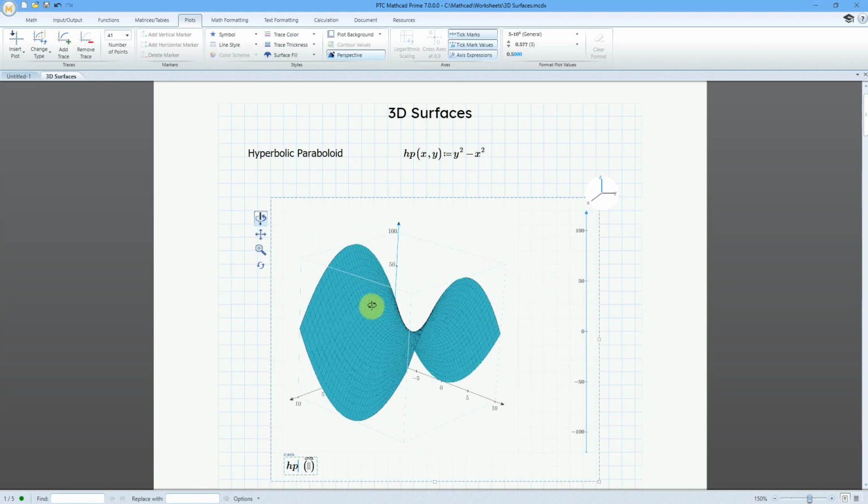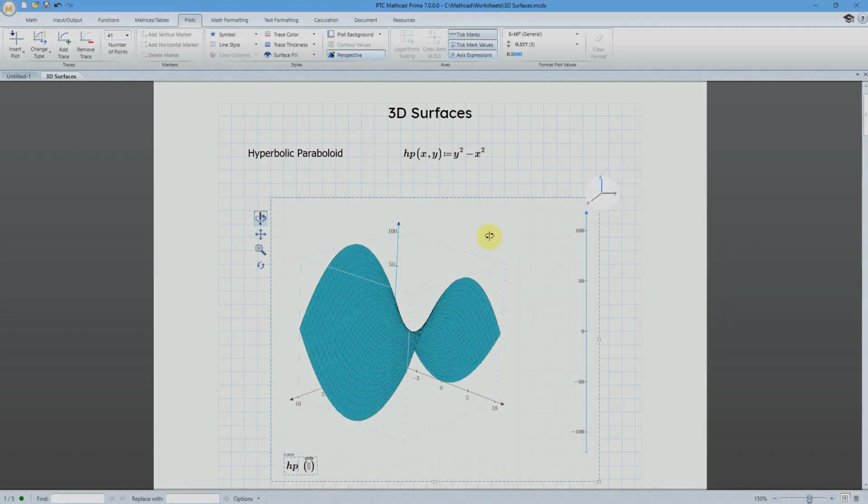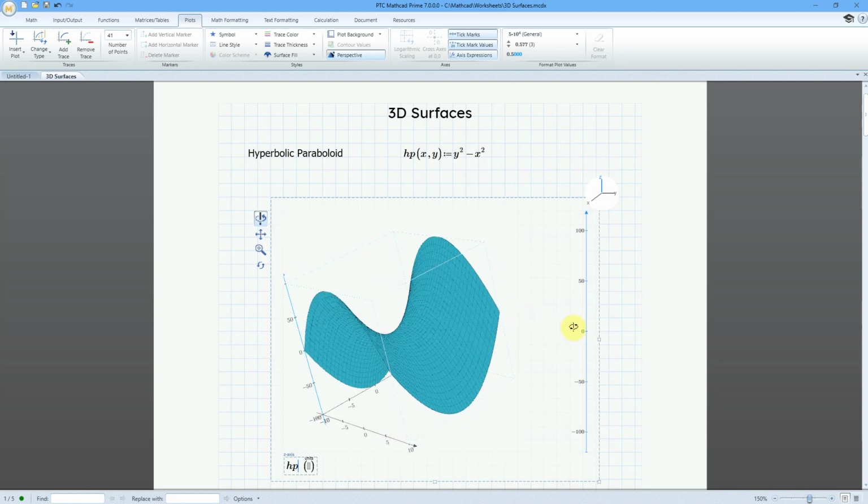And to be honest, I got the idea for this video because I was at the grocery store with a four-year-old. She grabbed a can of these Good Crisp potato chips, which are sort of like a healthier version of Pringles potato chips. And I was like, hey, hyperbolic paraboloid. So there you can see what it looks like.